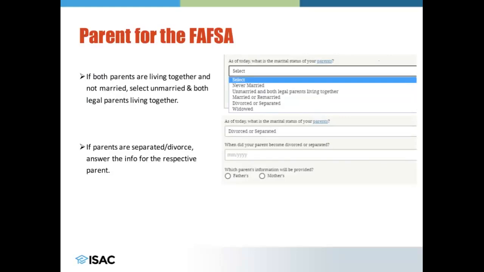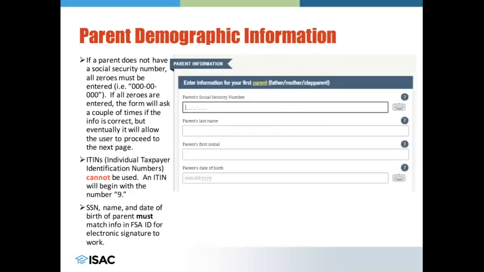And if it's just one parent, it's going to ask which parent's information you're going to provide, the father or the mother. All right. If the parent does not have a Social Security number, the parent will enter all zeros. ITINs are not to be used in the FAFSA. ITINs look like Social Security numbers, but they start with the number 9, and those are not to be used. You enter all zeros if the parents don't have a Social Security number.